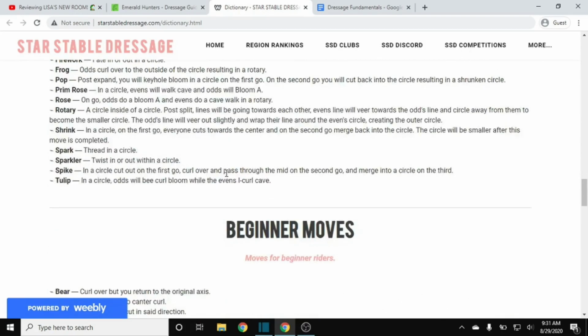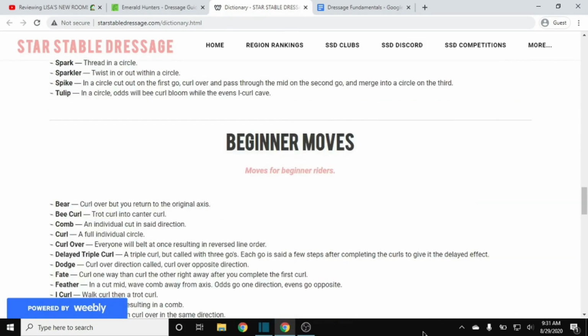Like, let's say a move that on Star Stable Dressage is considered beginner, I would put at intermediate, so you'd want to read that carefully.